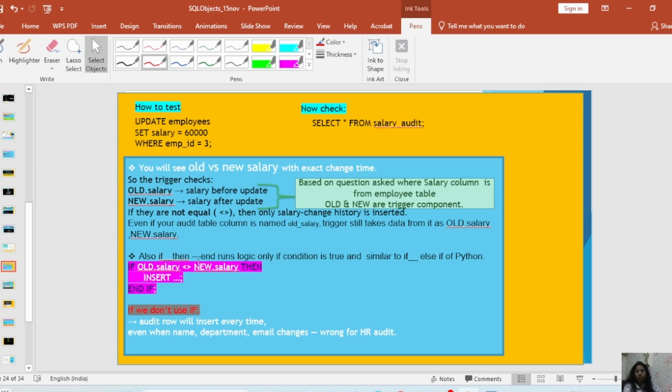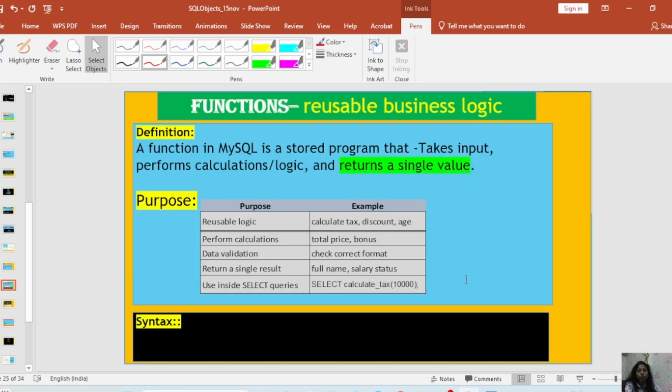Just like in Python or any other language where we use if else, likewise here, if the condition is old salary not equal to new salary, then insert, then end it. If we don't use the if, it will insert the data every time, so that is wrong. Python uses if else, here remember if, then, end if.